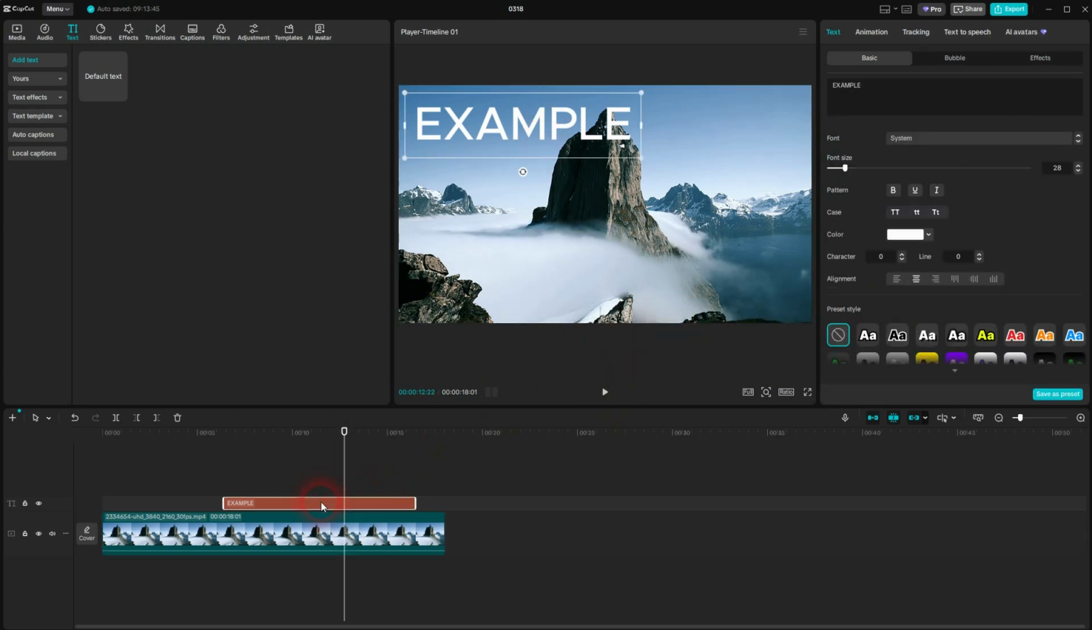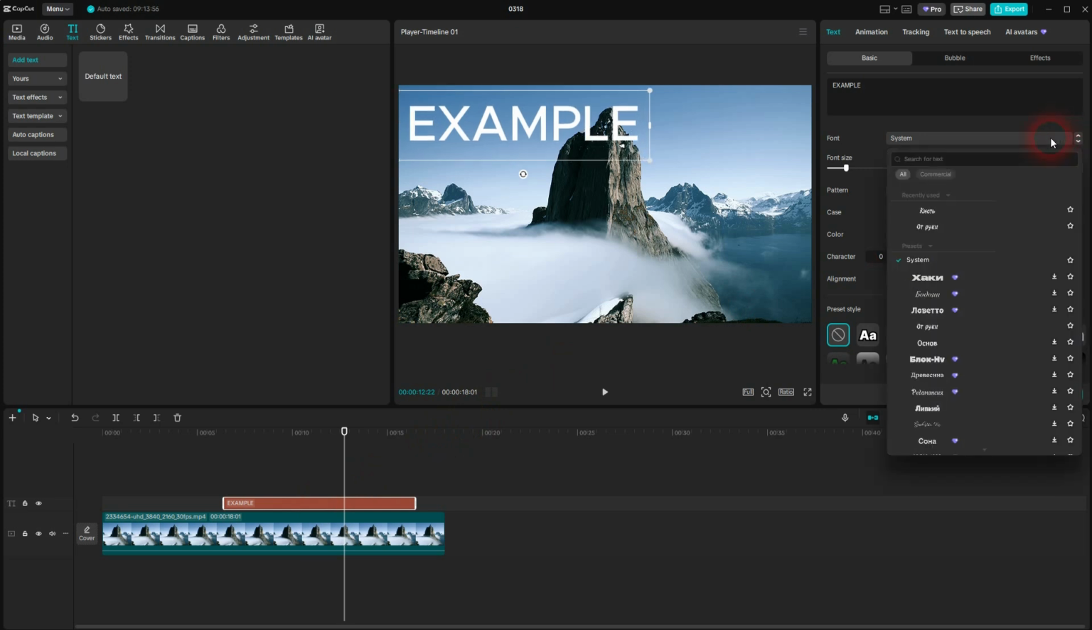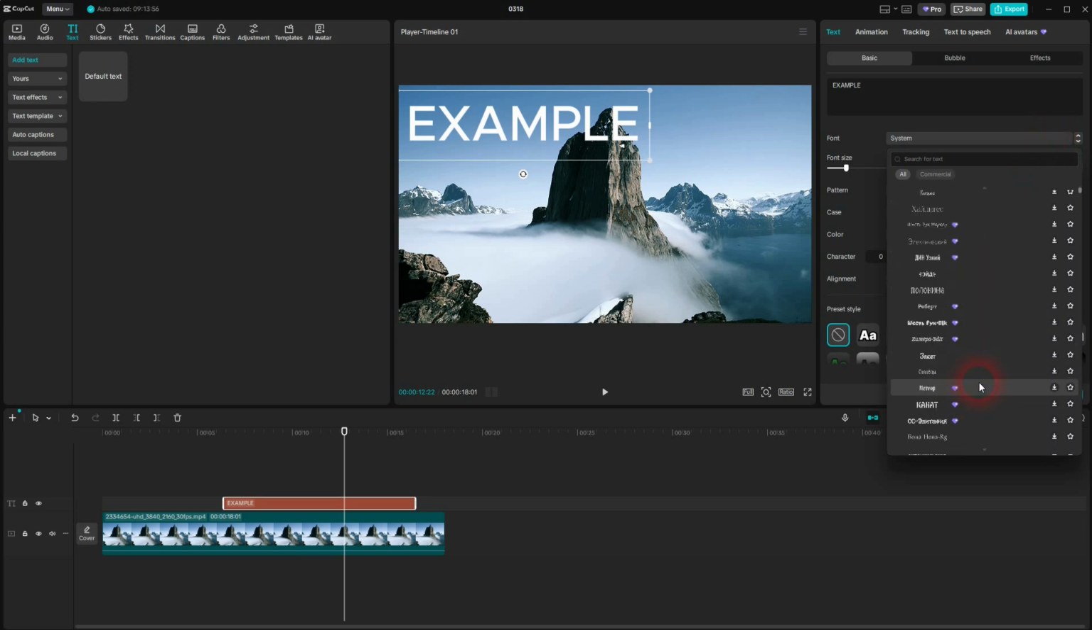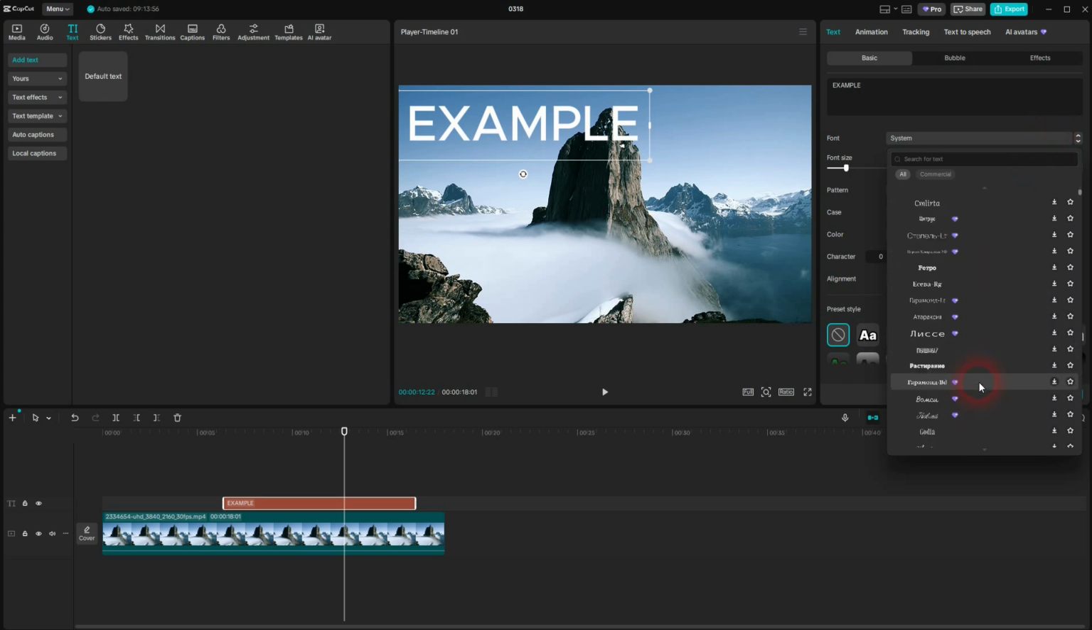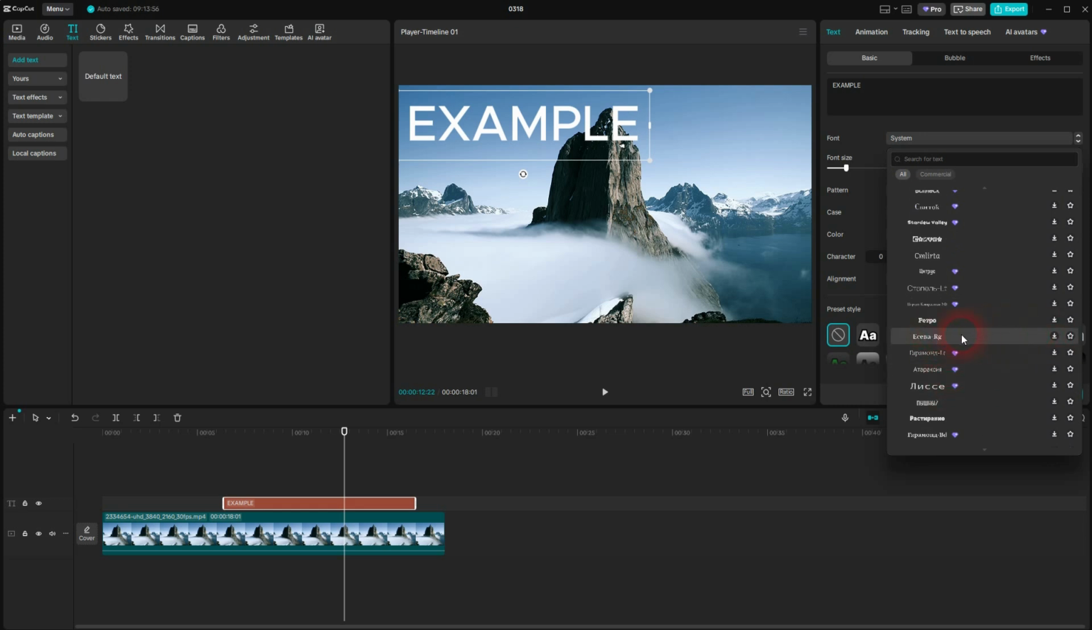Let me reselect it. Above the font size, we have the font family. The ones with the diamonds are Pro fonts. The other ones you can use right away, but you have to download it first. So click on this download icon, and then you should see the text already changing in real time. There's also a search box for easier access.